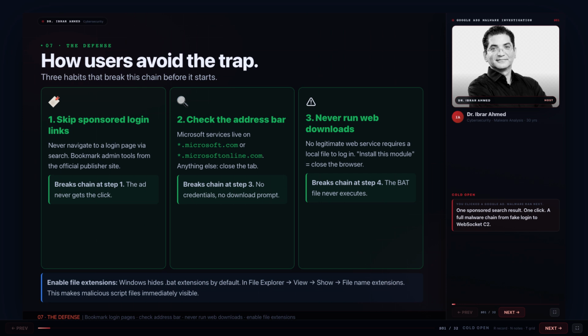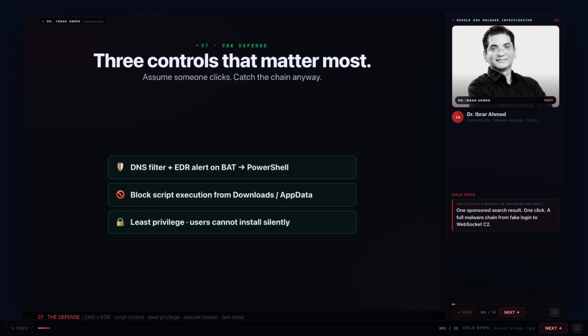Enable file name extensions in Windows. The .bat extension becomes visible immediately. For Teams, assume someone will click. 3 controls that matter most. DNS filtering plus EDR alerts on bat spawning PowerShell. Block script execution from downloads and app data. Least privilege, so users can't install software silently.